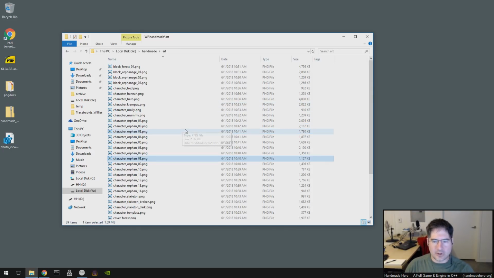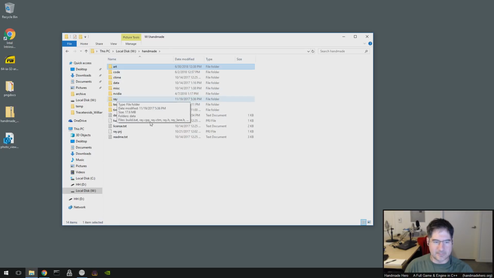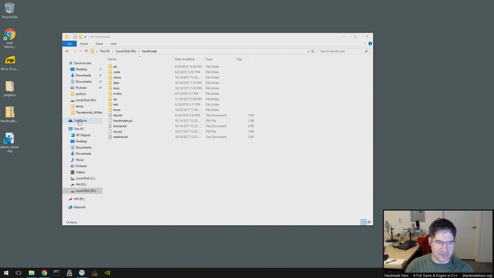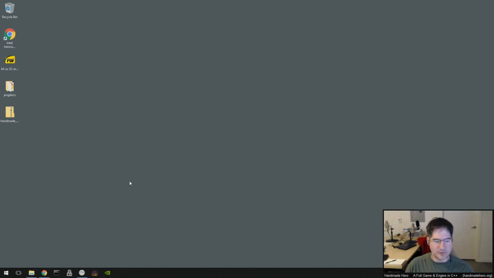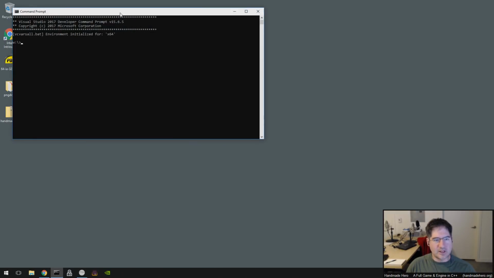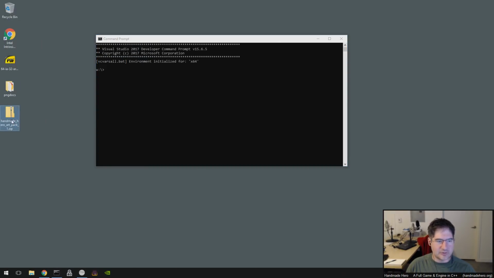So that's really all we need here. So we've got all this stuff, and you can see our path is completely laid out before us. I should probably put this photo viewer reg thing into the MISC directory, because we may need that again if Windows decides to give us another crappy photo viewer that doesn't work. So that's all you should need to do with the art pack.